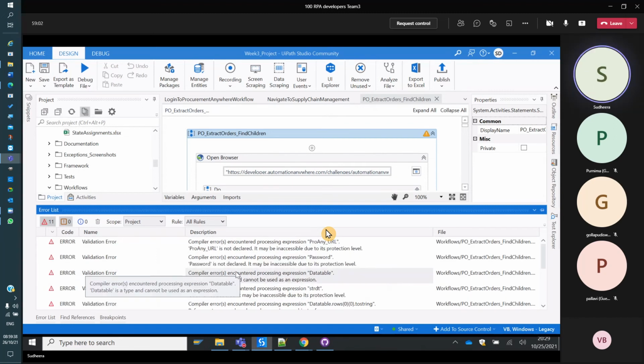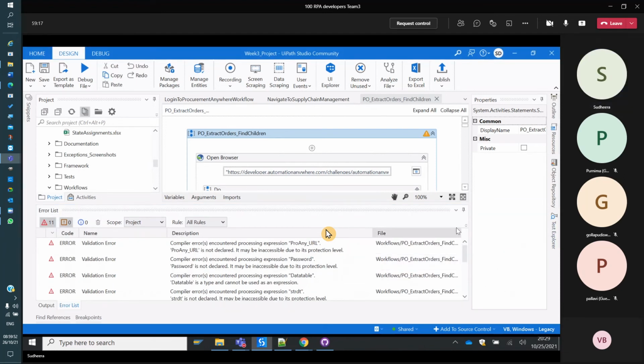Okay, compilation errors. A lot of them. Just recreate them because we have actually removed the variables. It removed the complete variables irrespective of whether it's working or not. Okay, so we will do something like this.